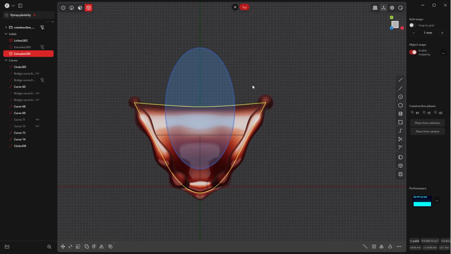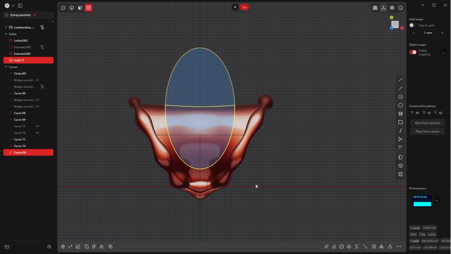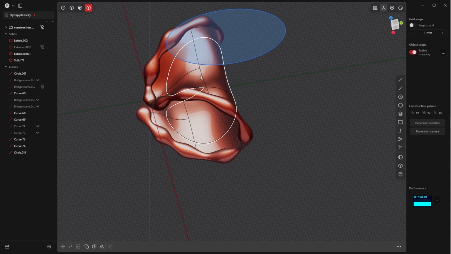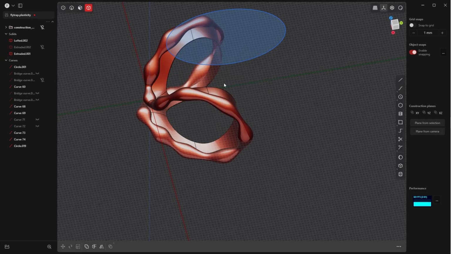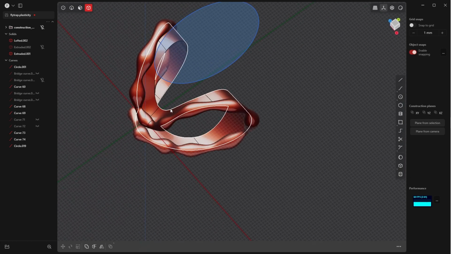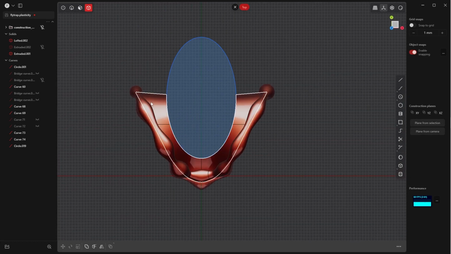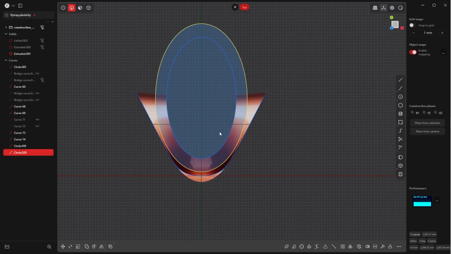So take this one, press C. This one as the cutter, press OK. Go to solid mode, delete this one. And let's do a similar cut, again from the top view, with the wider curve. So I will make the outer one different.